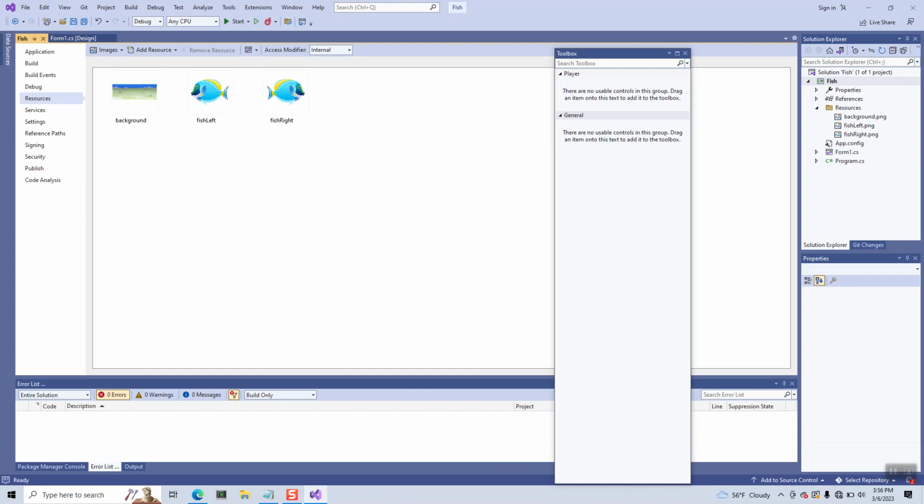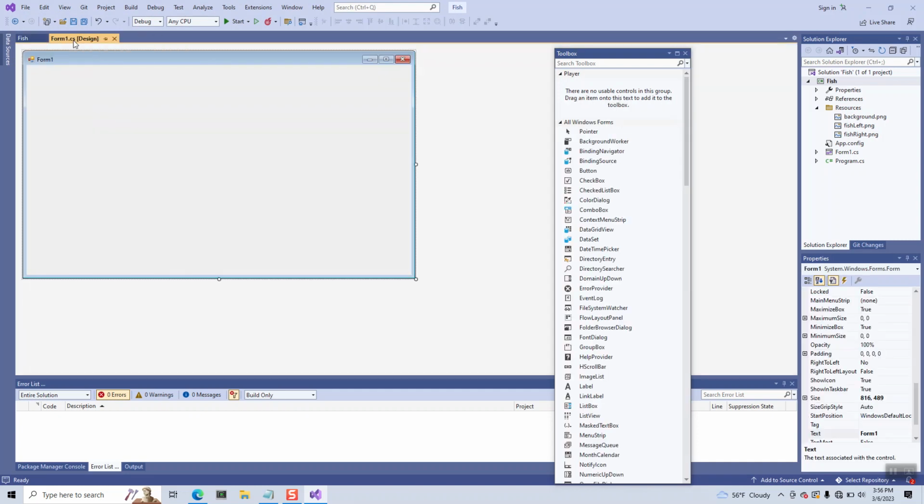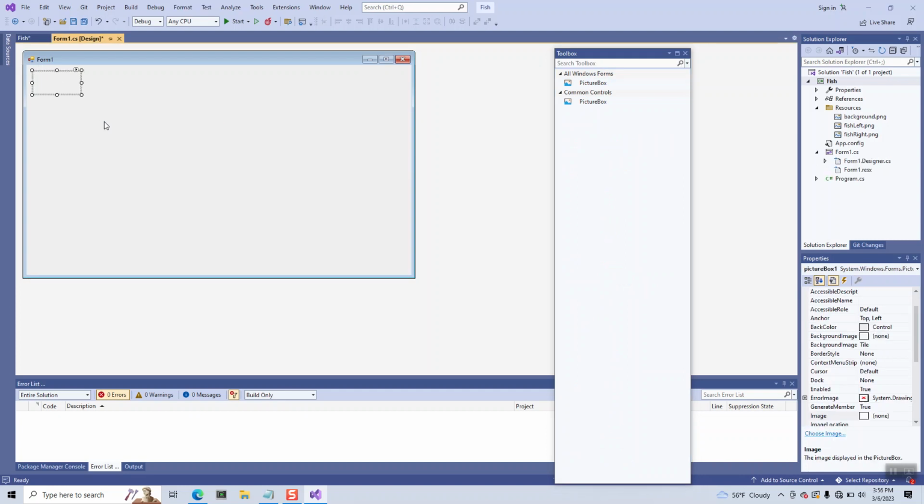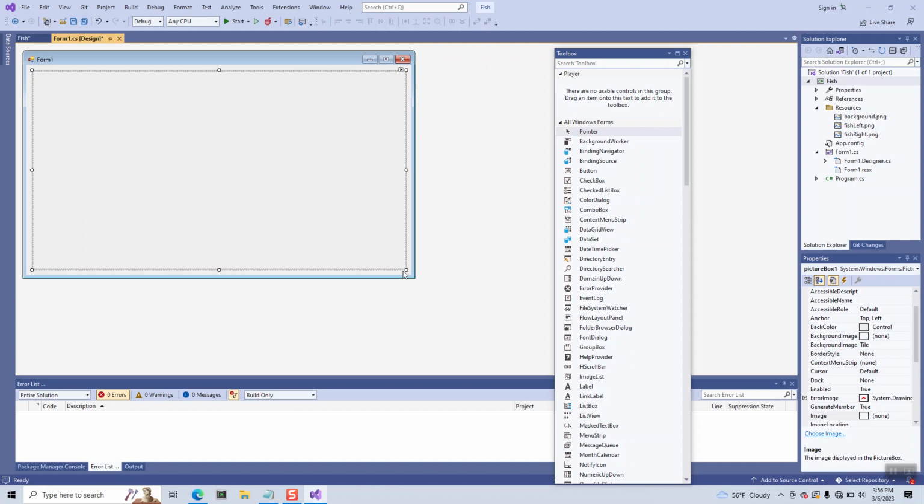Now let's go back to our form, and I'm going to add a picture box onto our form. Up here in the little filter window, I'm just going to type picture, and it'll filter out everything that's not a picture box. There we go, there's our picture box. Right now I have the picture box selected. If I want to work on the form, I just have to select the form. When I select the form, the properties I see down here at the right are for the form. When I click on this picture box, the properties I see are for the picture box.